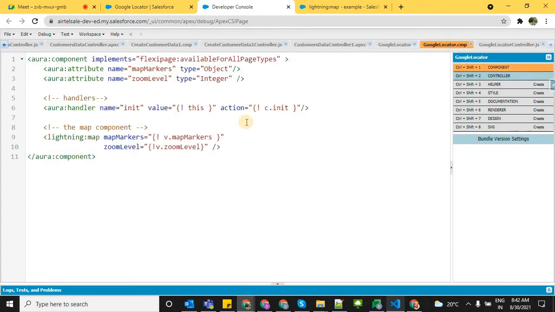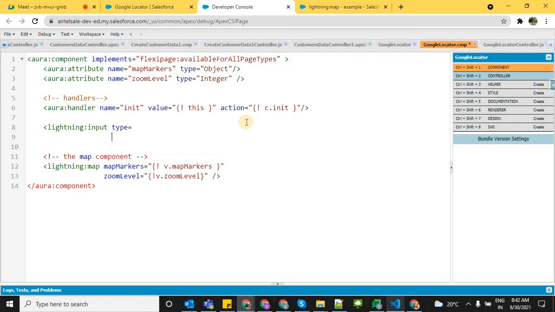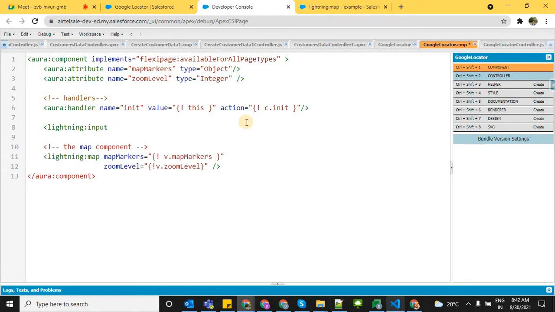So here, just put lightning input. Input type is equal to text. By default it is text, whether you mention it or don't mention it. Label: enter the location. Okay, let's say enter address.